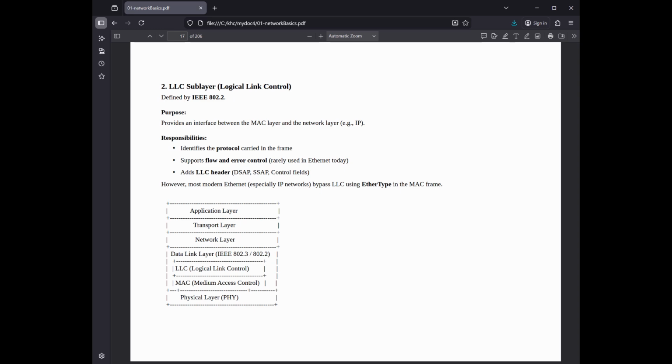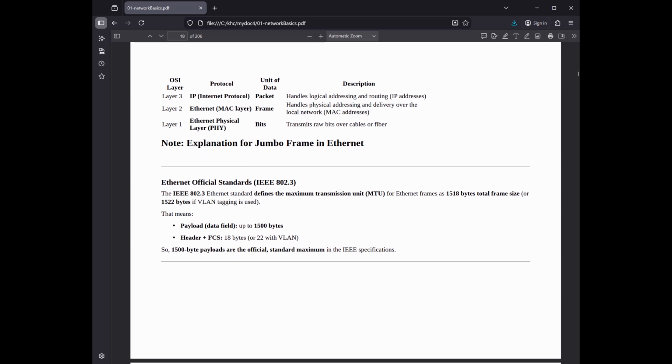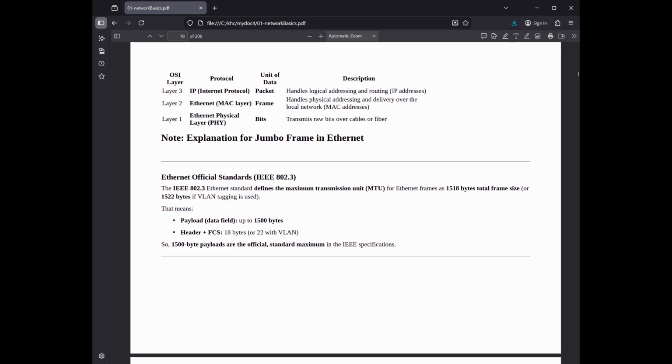Jumbo frames are Ethernet frames with a payload size, maximum transmission unit, or MTU, greater than the standard maximum of 1,500 bytes. While not part of the official IEEE 802.3 standard, they are widely adopted in high-speed local area networks, LANs, especially in data centers and storage area networks, SANs, to improve data transfer efficiency.